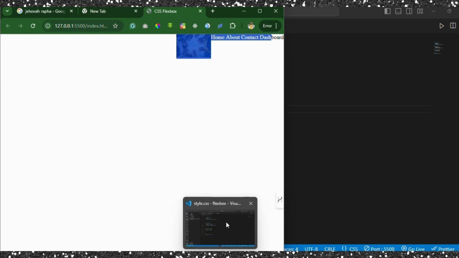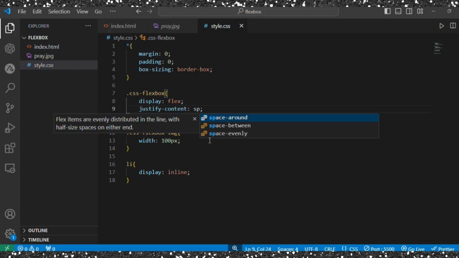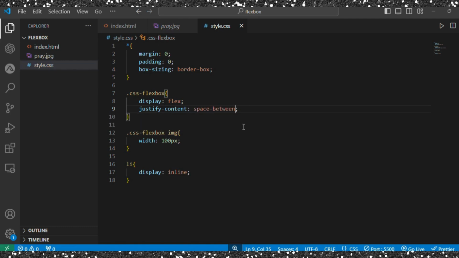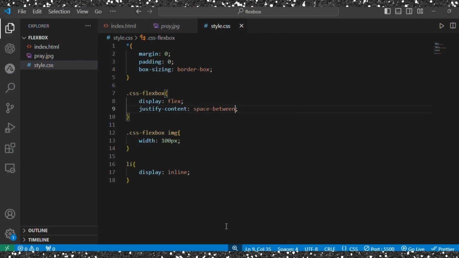Okay, so for a proper menu, we're going to have something like space around, space between, or space evenly. You're going to choose between any of these three, the one that suits you best. So let's use the space between. Space between will put a space between the two divs and set them from end to end.